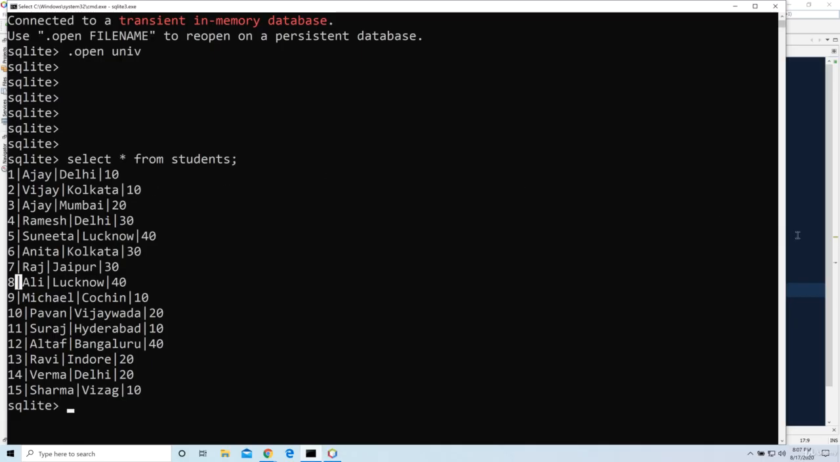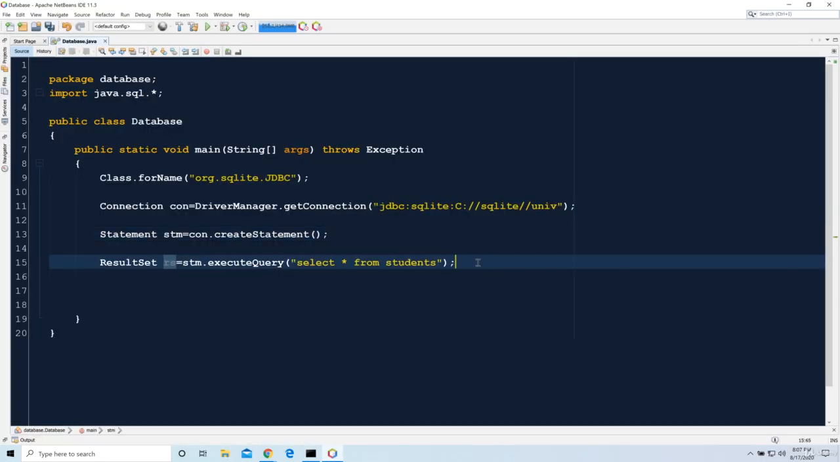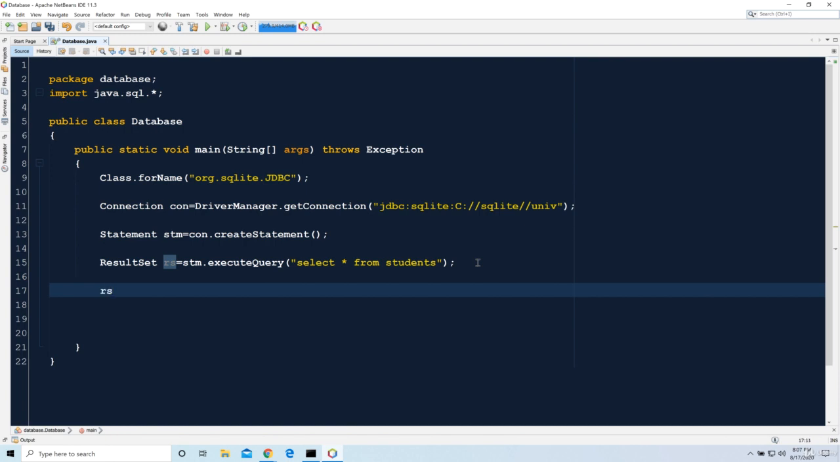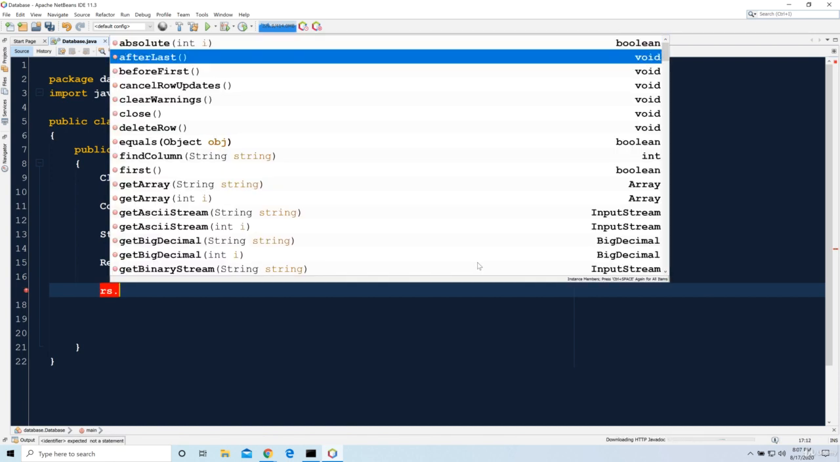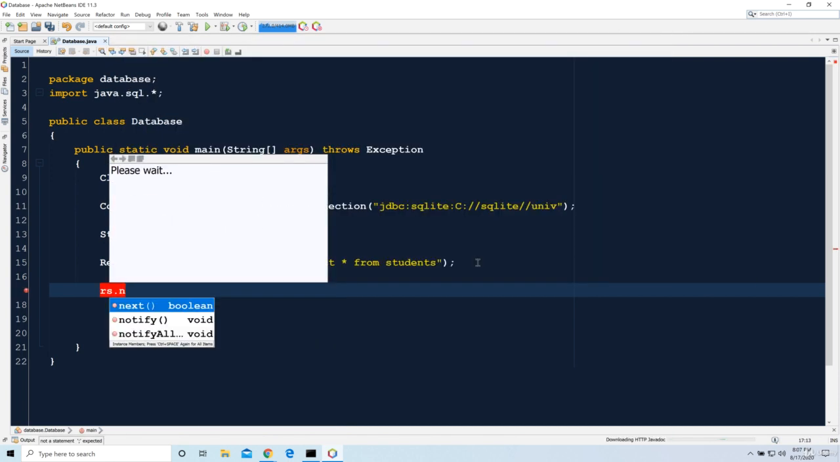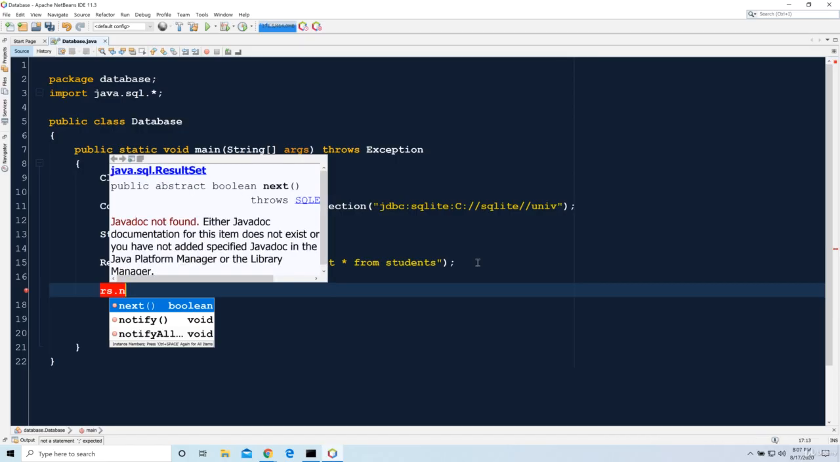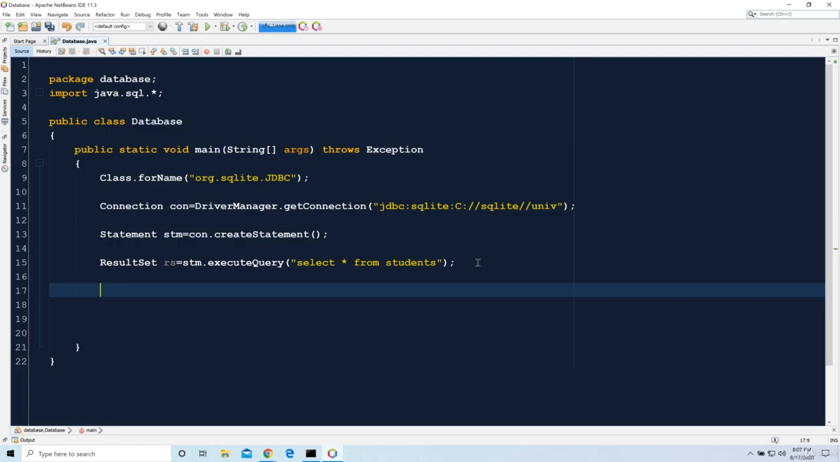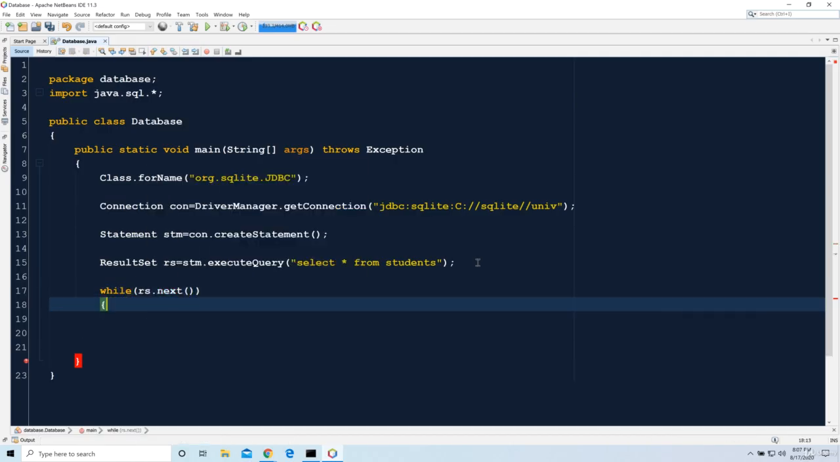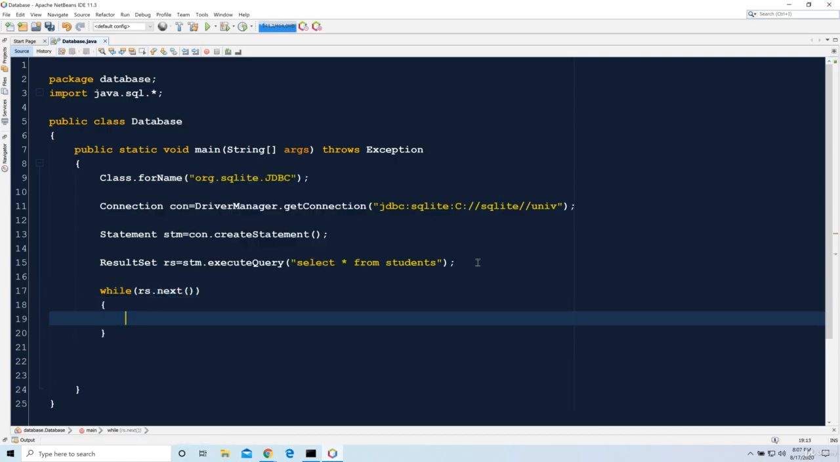So let us use the result set now. See, a result set is nothing but a table. So rs dot, I will show you, there is a method called next. It will move to the next one, and if there is no next, it will return false. So I will say while rs dot next, which means if there is a next record, it will return true. Then we will print the result.